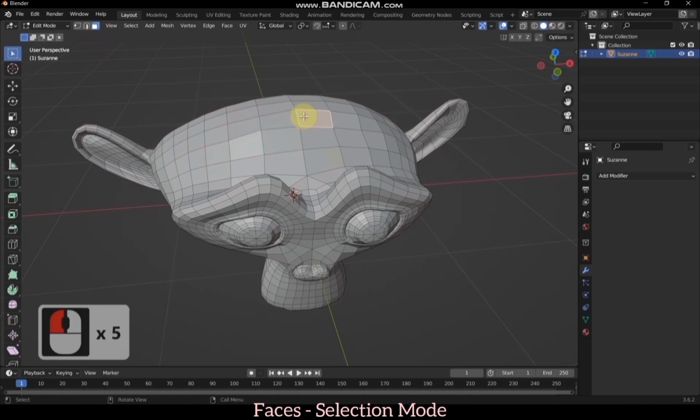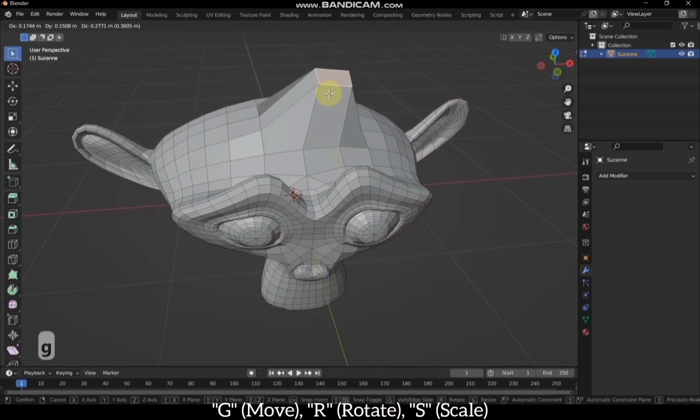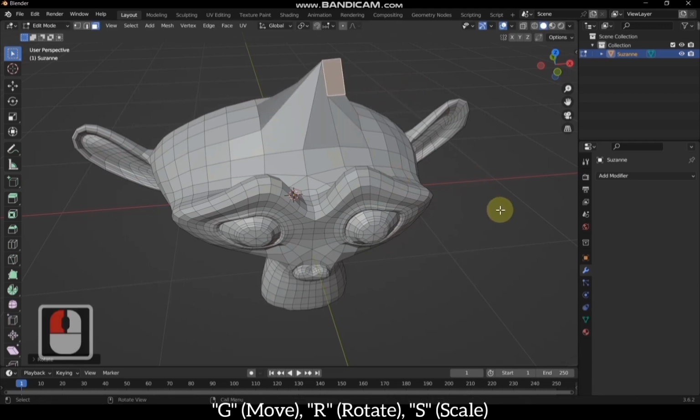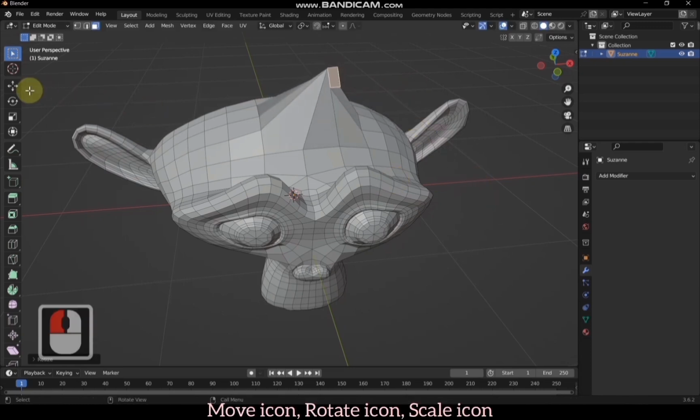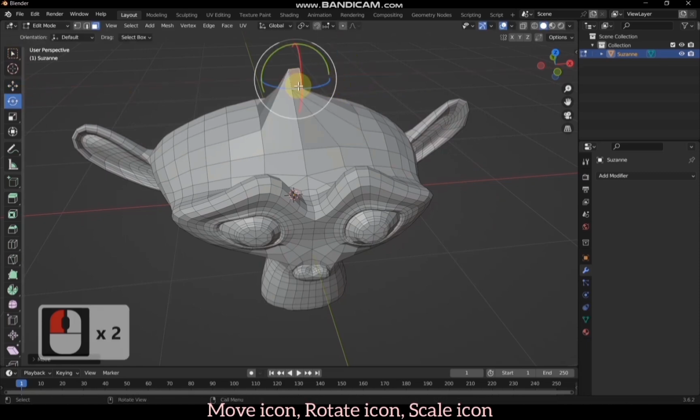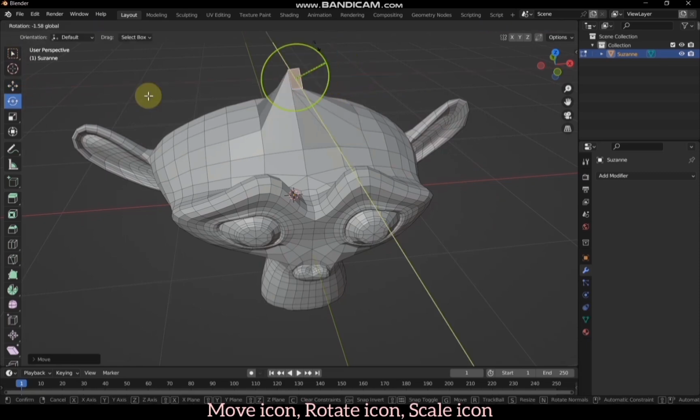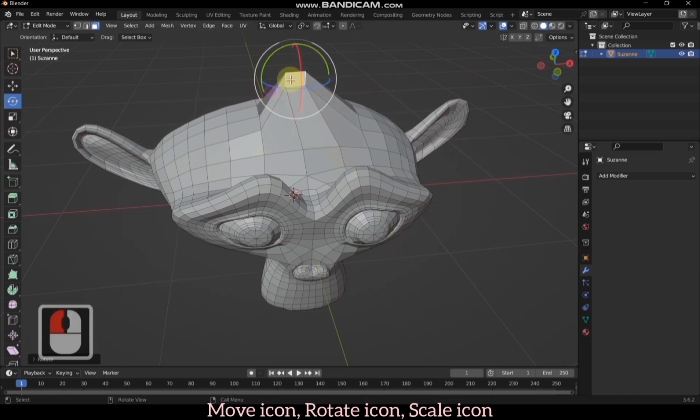Just like in object mode, you can utilize the same shortcut keys, G to move, R to rotate, and S to resize. You can also choose to use icons on the left side to move, rotate, and resize the faces in the Monkey 3D object.